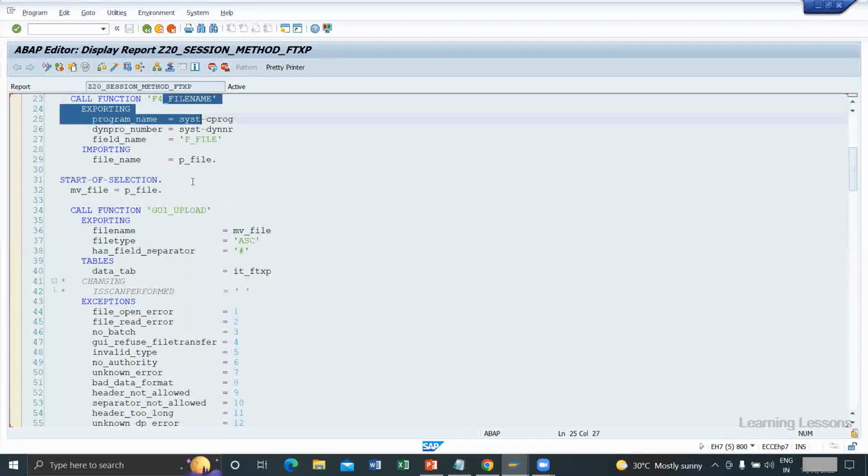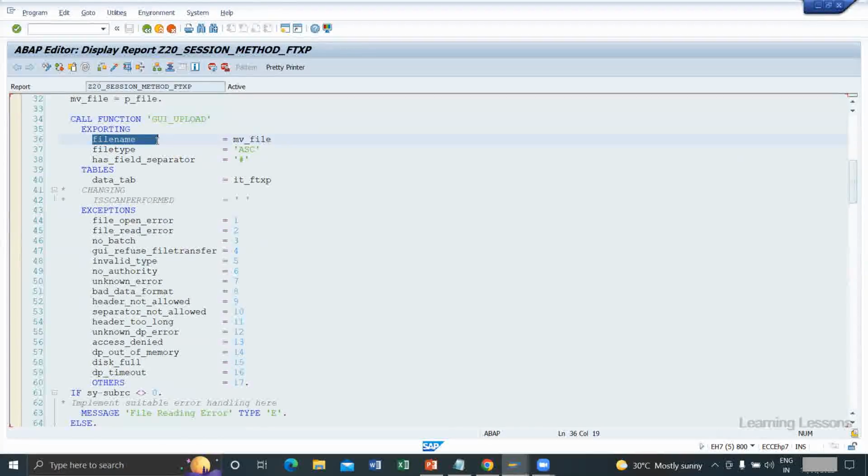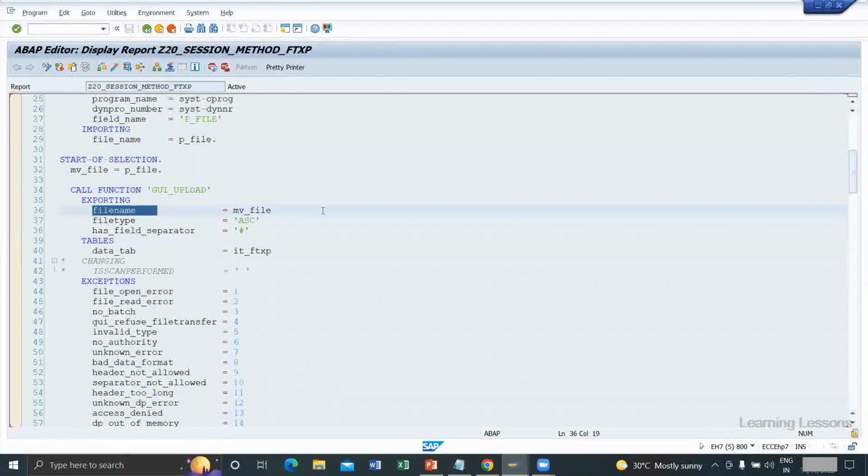Okay, the file name we are reading. GUI upload is for uploading the file. Here we are passing the file path. In debug I showed this, I think we discussed it in debug mode in this report previously also. Today only we saw in debugging mode what is filling in the file and all.